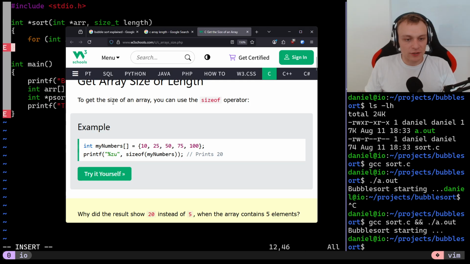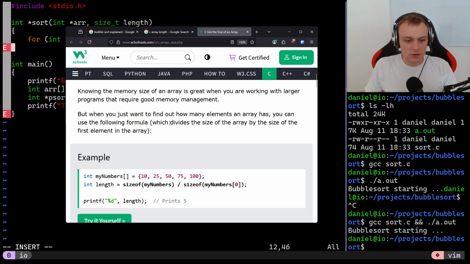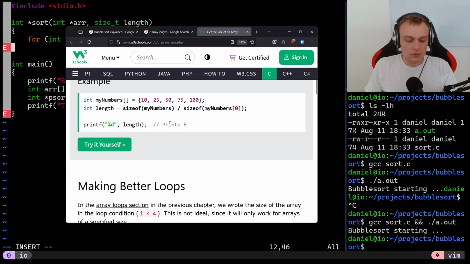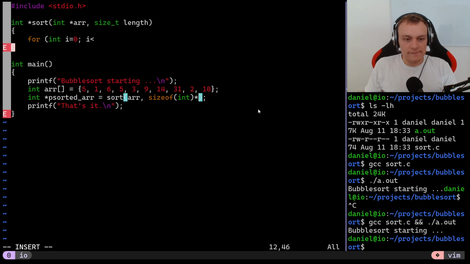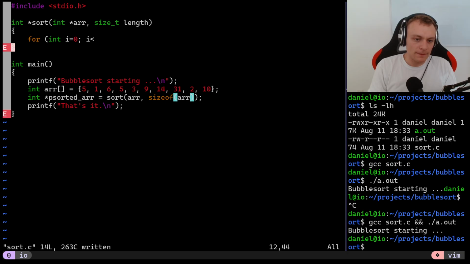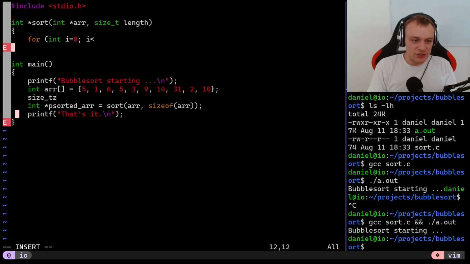To get the size of an array, you can use the sizeof operator. Okay, that means we can do sizeof array. That should be a size_t. Let's call that array size, and that's sizeof array. And then we can return that.